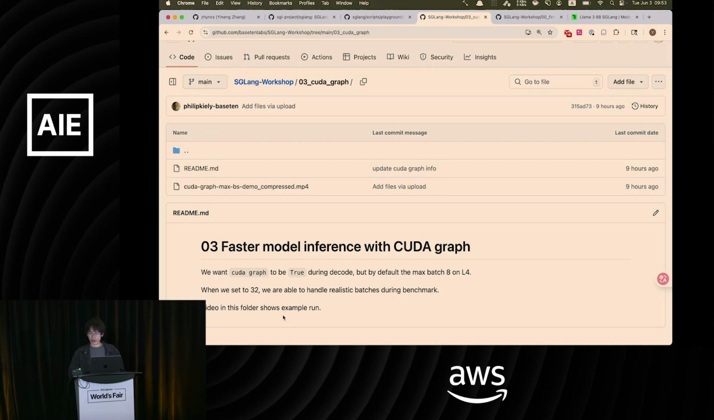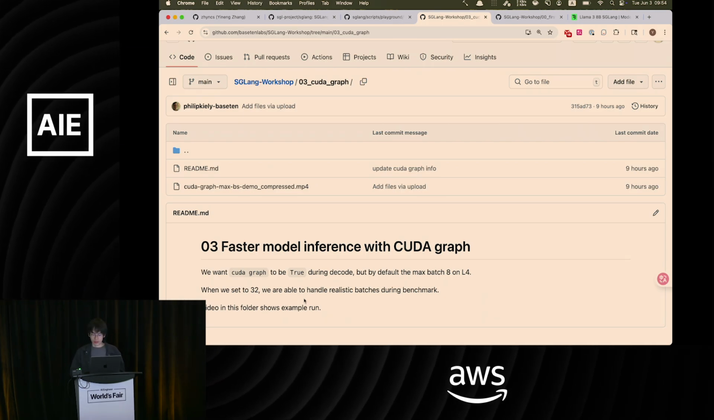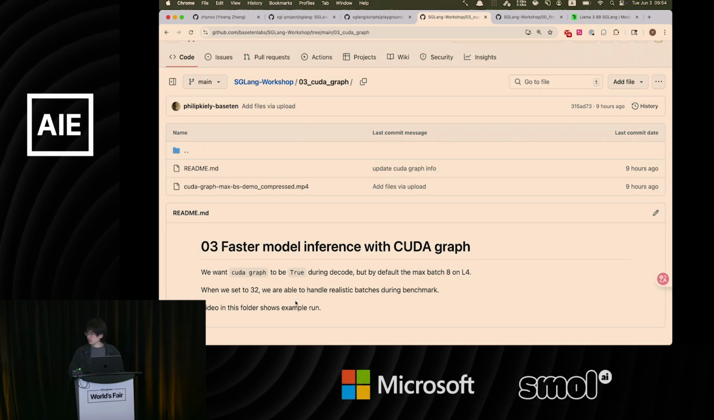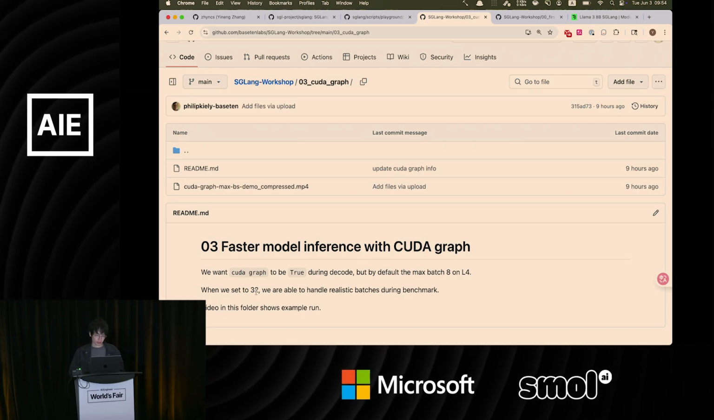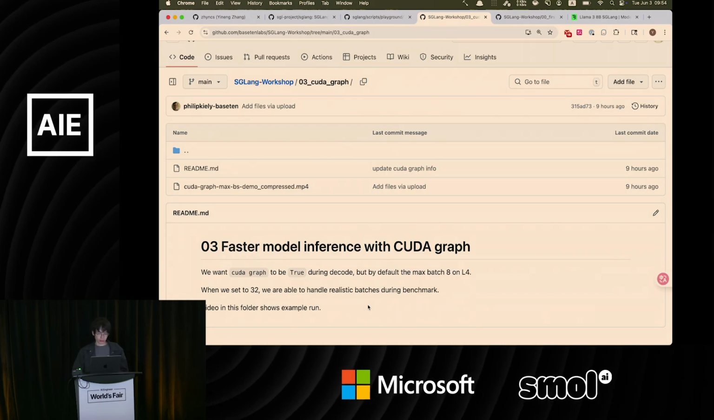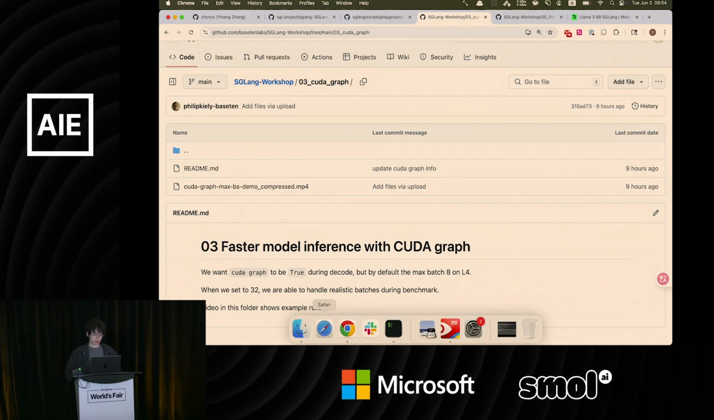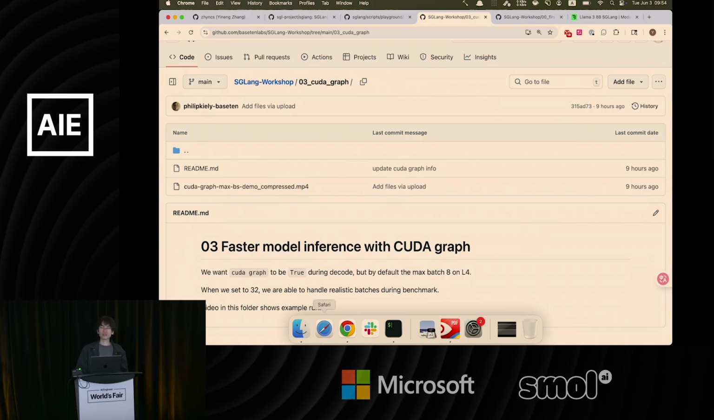And when we used LME4 to send a request, we found that the max batch size is larger than 8. That's why we want to set or adjust the parameter. Here, when we set it to 32, we can handle the realistic batches during benchmark. Do you have any questions?